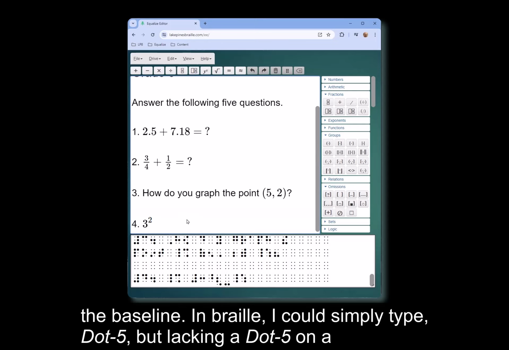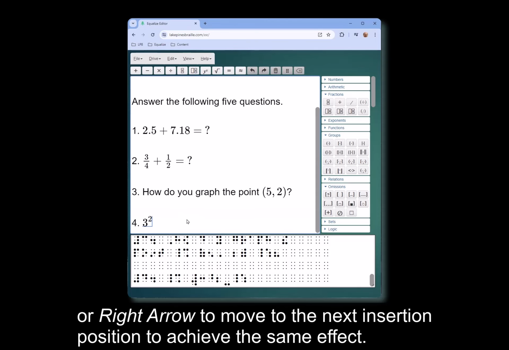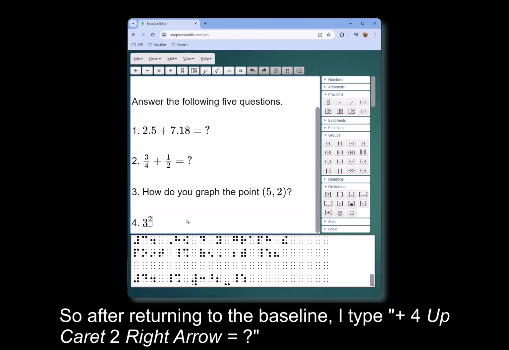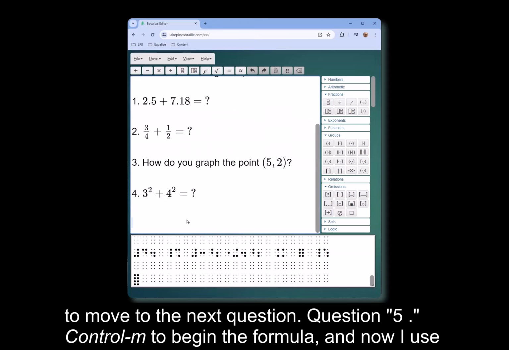In Braille, I could simply type the baseline indicator, but lacking one on a computer keyboard, I use close parenthesis to move to the next larger expression, or right arrow to move to the next insertion position to achieve the same effect. So after returning to the baseline, I type plus 4, up caret 2, right arrow, equal sign, question mark to complete the question. I type Control M to close the formula and Enter twice to move to the next question.